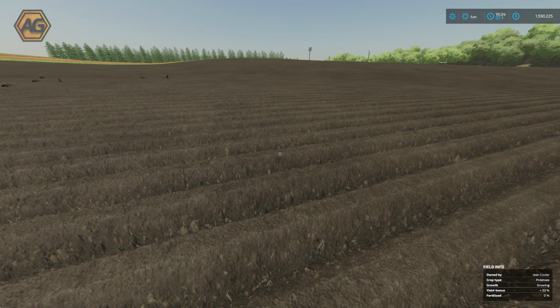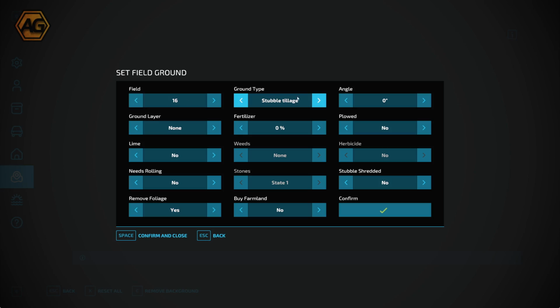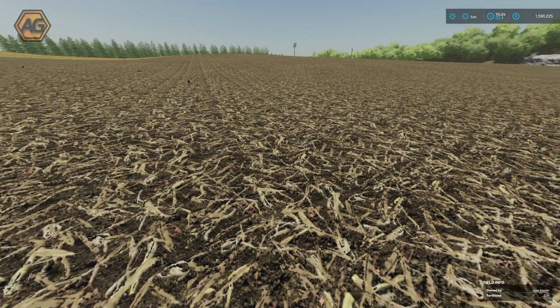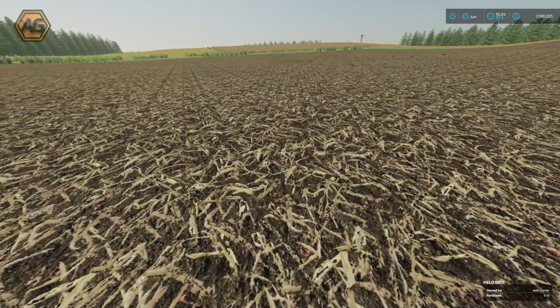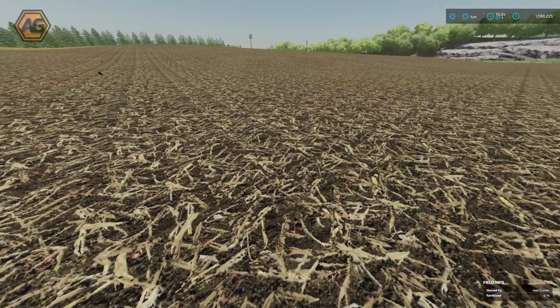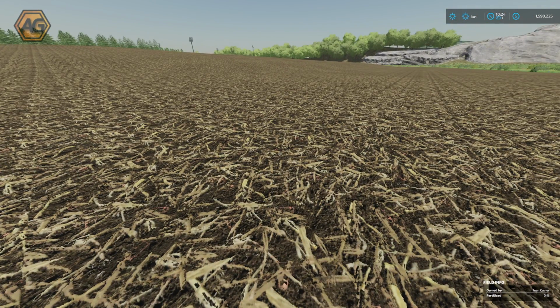Potatoes growing in here, I don't think we need those. So let's use some easy dev. We'll start off here, we're in field 16. Let's have a look at the stubble tillage. And there you go, that is quite a lot different to the base game one. Very much looking like corn stubble that's been ground into the ground, cut up and chopped as you've run through with that sort of shallower cultivator. So that's one.